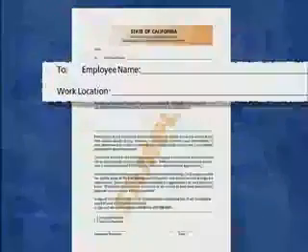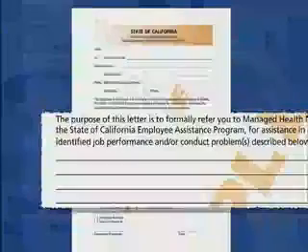Thank you. When you would like to formally refer an employee to EAP, you must write a formal supervisor referral letter. This must contain several key pieces of information. First, identify the employee. Then, cite the specific performance or conduct issue.